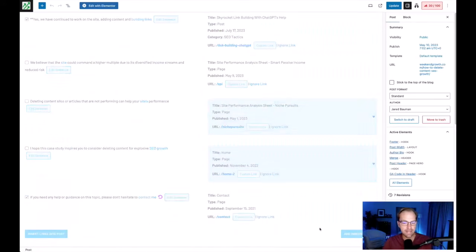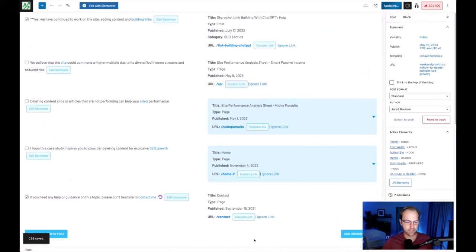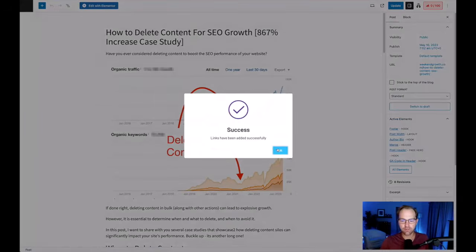And I can just hit add internal links to article. And again, it's going to update the article first and foremost, and then Link Whisper will kick in. And if I wanted to, just like I did before, I could show you where those internal links are.